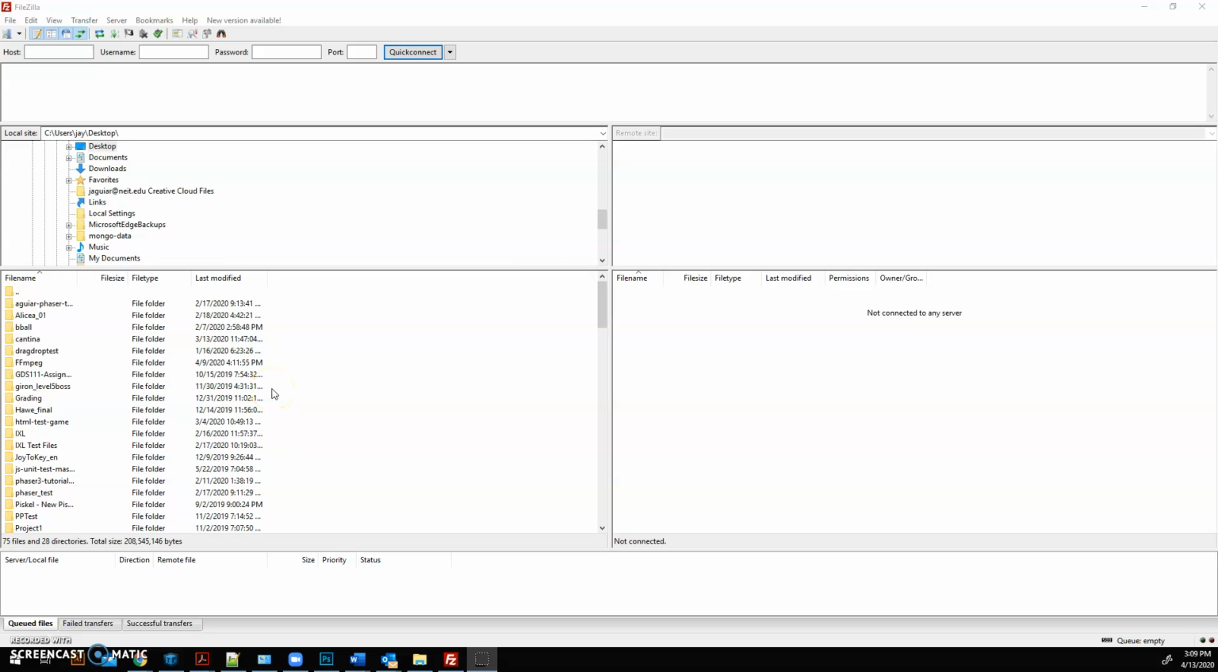Hi everyone, I'm just going to show you how to use FileZilla real quick. Everybody in this course has a space on our New England Tech ICT server. In order to get there, you have to open up FileZilla.